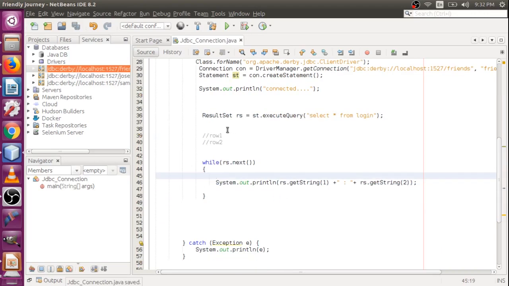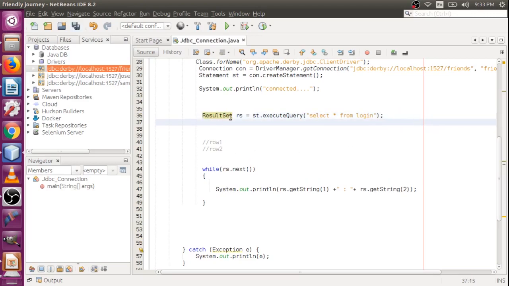Okay, so what is this guy? This result guy is the one who's going to hold the data whichever we get from the database. After that, this will be having 2 rows. As of our login page, we only have 2 data. So after this particular query, this object will be having 2 rows along with the cursor. That's the main highlight of this result set.